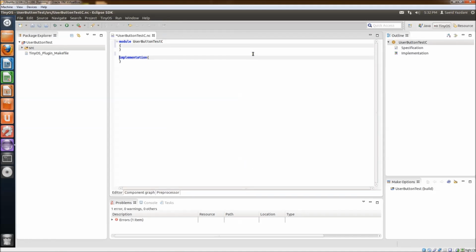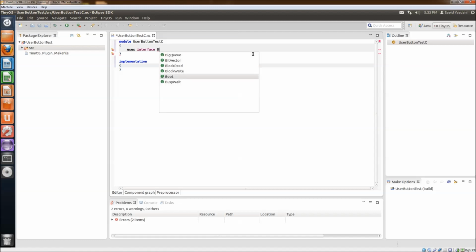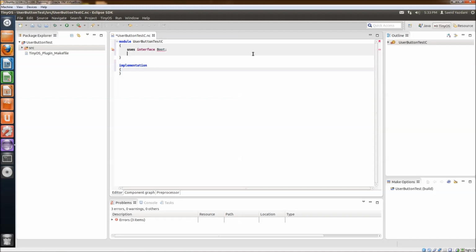Now we have the module section and the implementation section. In the module section, we are going to introduce the interfaces we want to use in this project. Almost all TinyOS applications require you to use the Boot interface, so you use the uses keyword: uses interface Boot. In this case, we want it so that when the user pushes the switch on the TLSP, one LED gets turned on or off. For that, we need to use the Leds interface. So, uses.